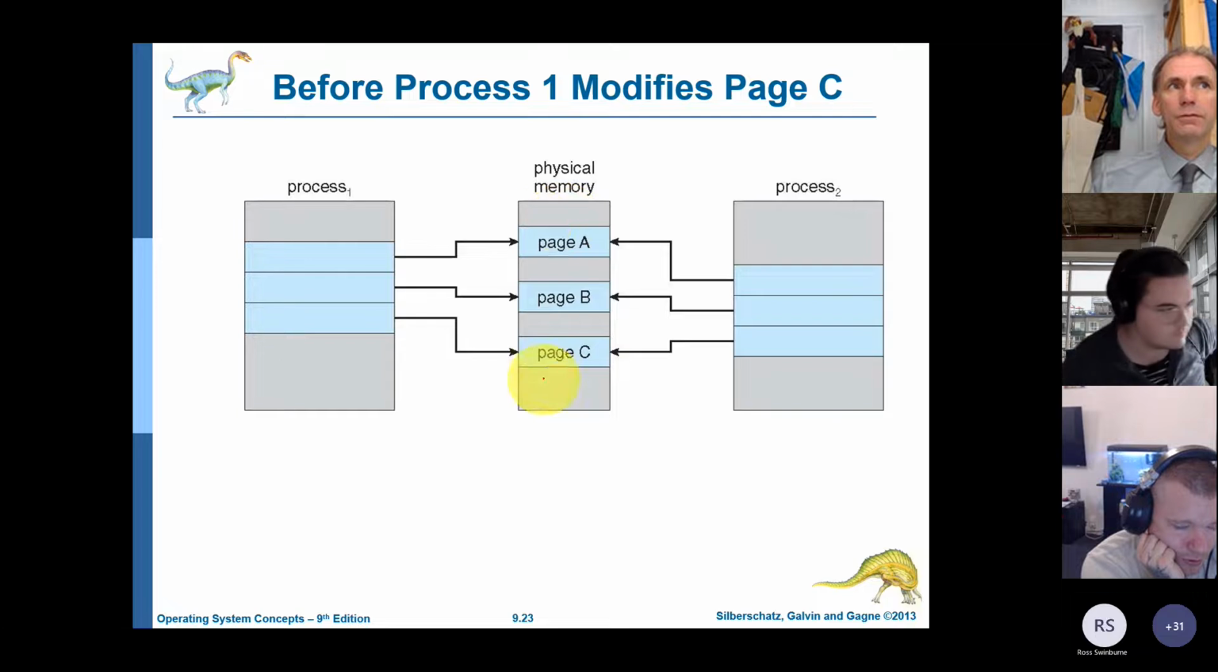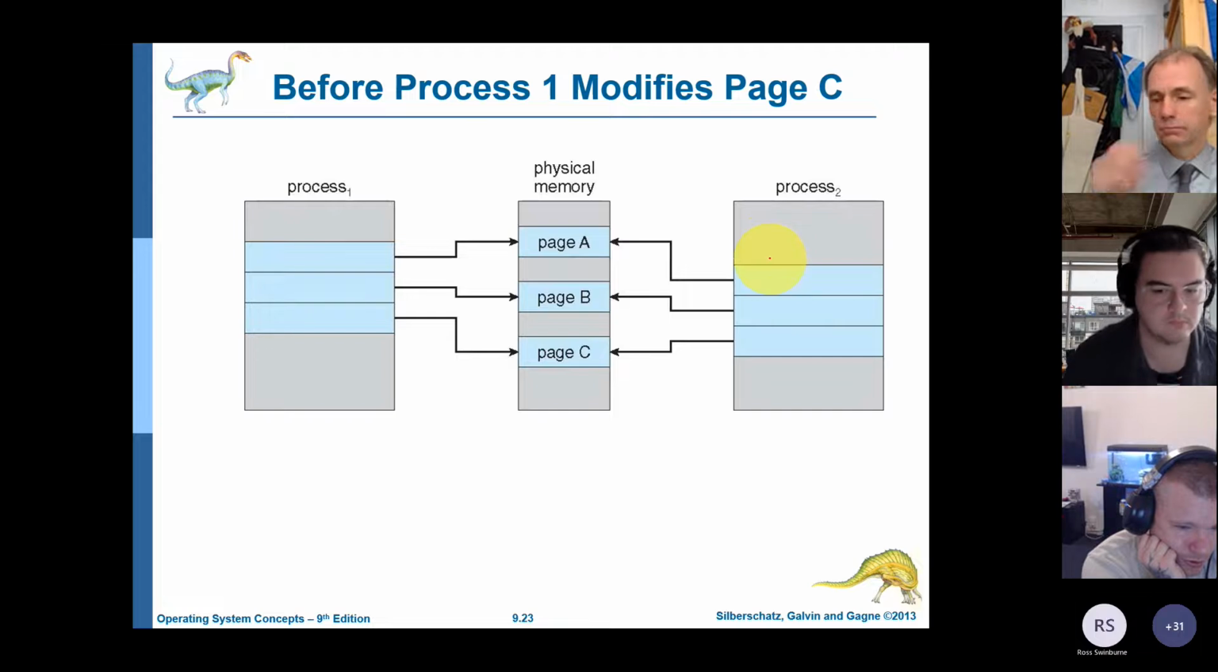So here we have a process with 3 pages in memory, and they're shared with another process. Maybe it's the spell check stuff. So the spell check code is here. Process 1 runs a spell check, so there's results, so there's some data needing to be stored, and they're stored here.